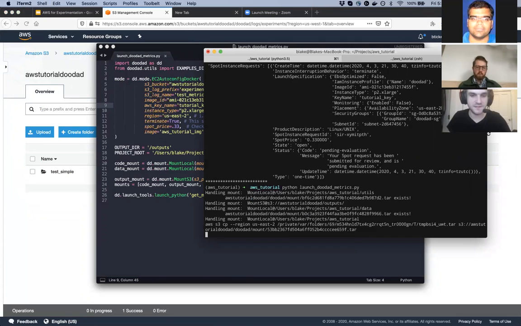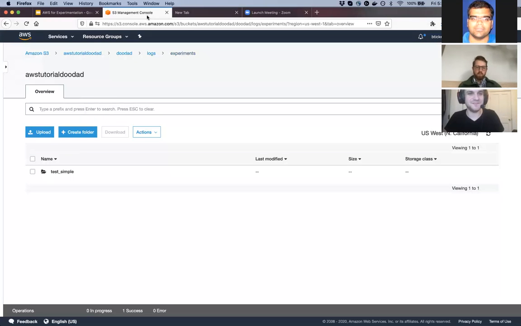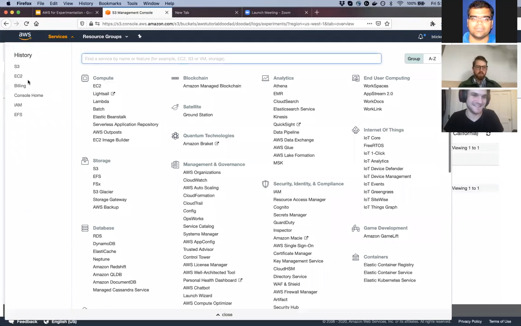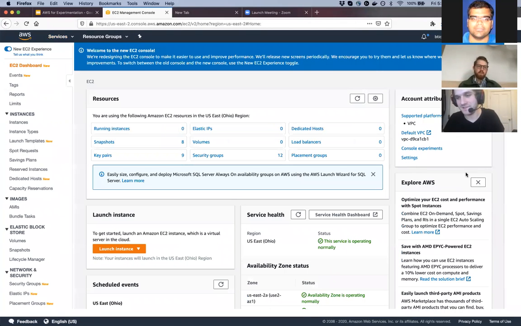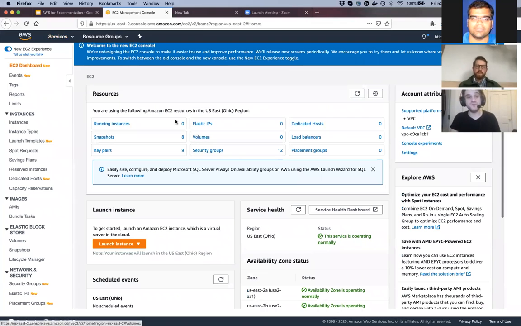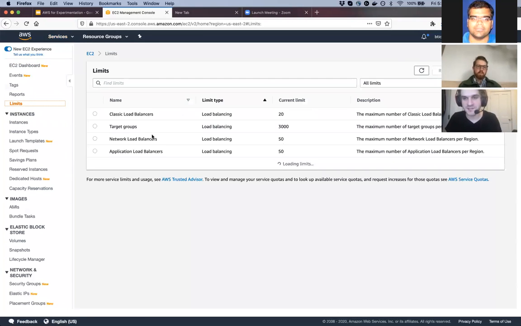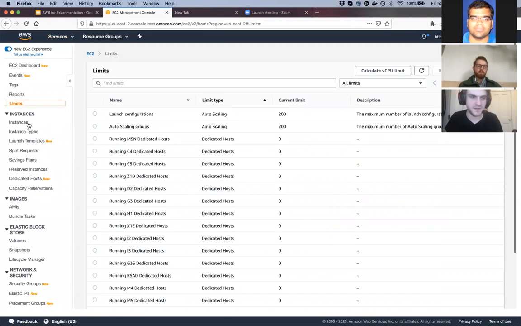Oh, whoops, I didn't. My AWS account is only allowed to have one instance at a time because it's a personal account. I think your MIT accounts probably won't have that restriction, but if you do, you just go to this limits tab and you can request an increase in whatever the quota is that you need.